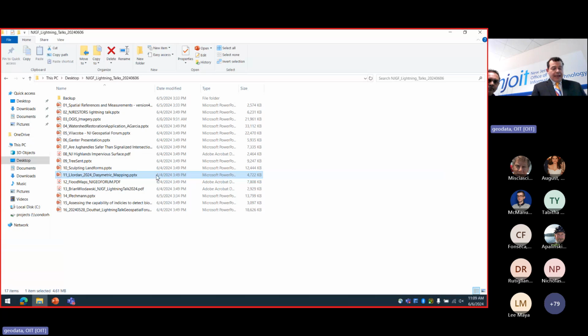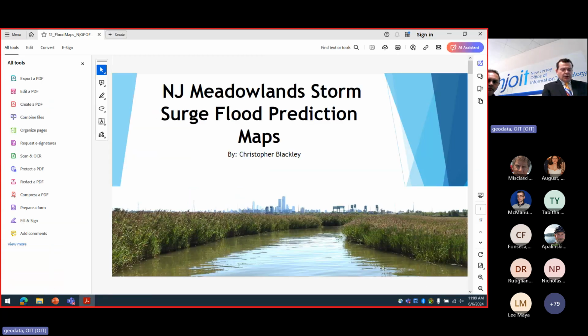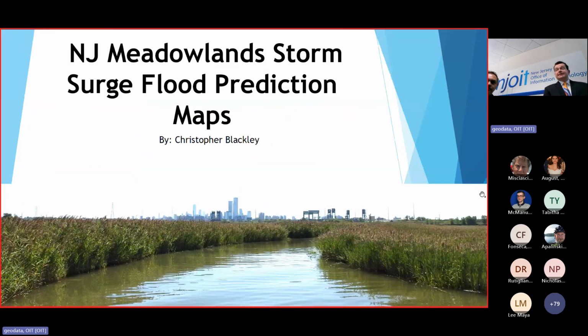All right, next up, we have Christopher Blackley from Meadowlands Research and Restoration Institute, talking about localized predictive storm surge flood maps for the Meadowlands District. Thank you.